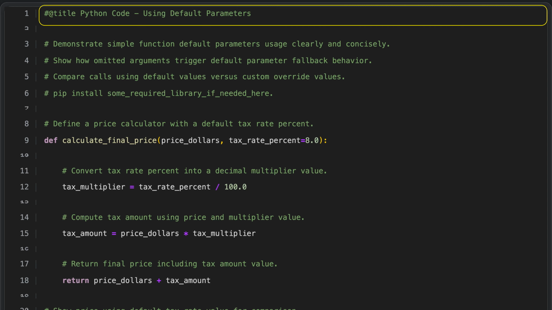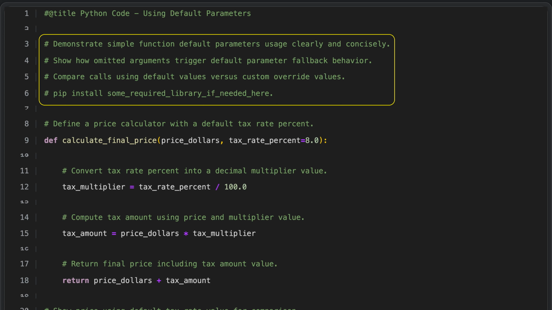Python code. Using default parameters. This section explains how to use simple function default parameters and what happens when you omit an argument. When a parameter has a default value and you do not provide that argument in a function call, the function automatically falls back to the default. You then compare calls that rely on these default values with calls where you explicitly pass your own values to override them. If needed, you may first install any required library using the appropriate package installation command.